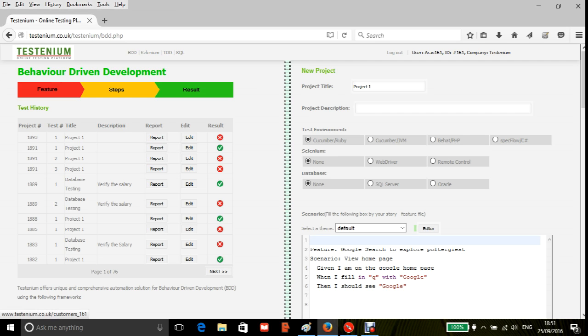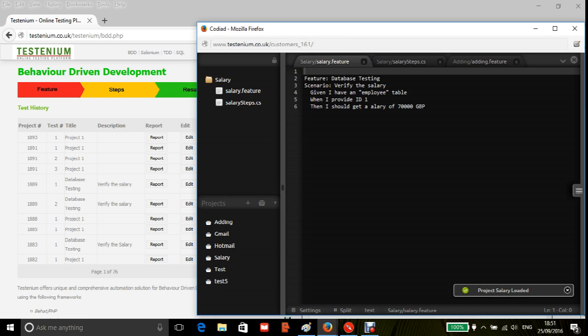Testenium also provides you with an editor. So if you click this editor button, you'll see an editor popping up, in which I have created some projects previously, so you can see them. I have selected the salary project, which consists of a salary.feature file and then a salary steps C# file.